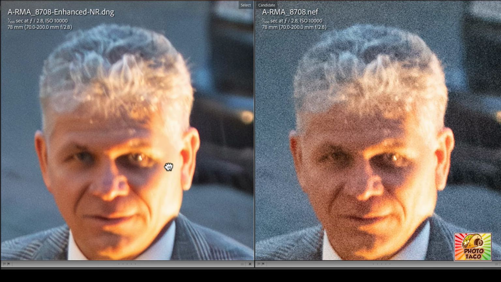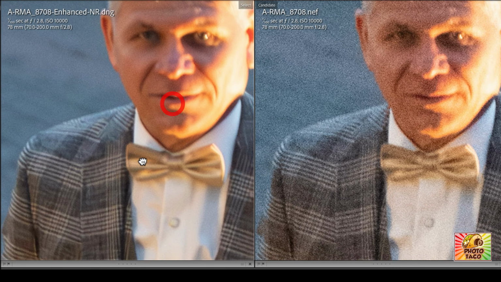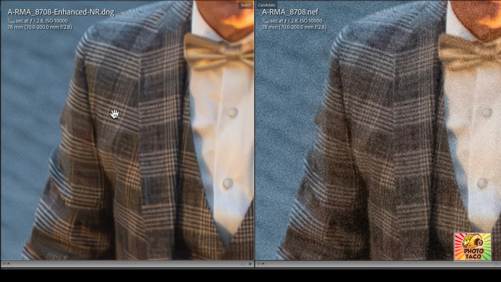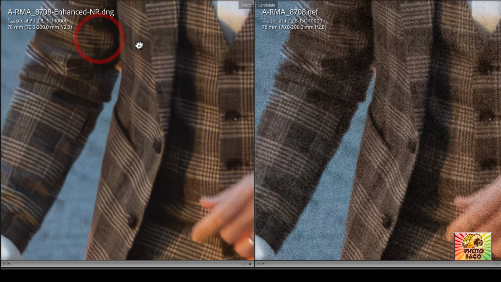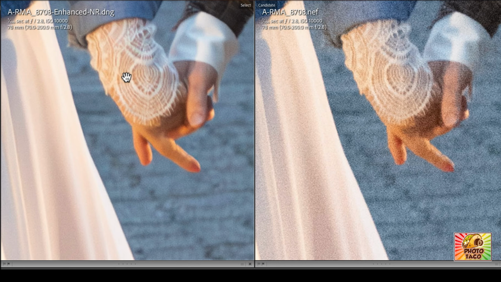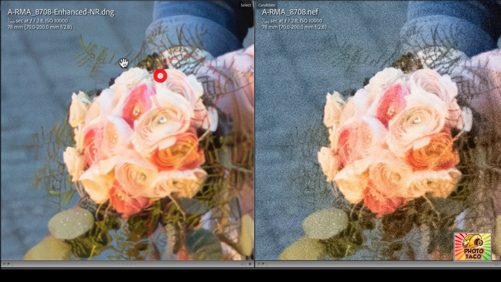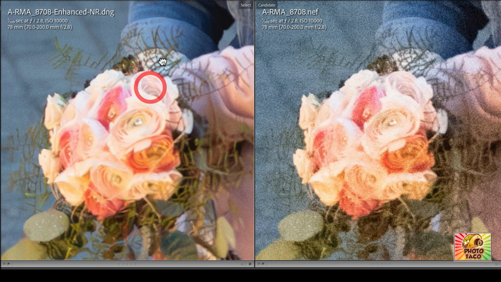Let's look at his face and hair. That looks pretty good. It's still a bit grainy, but acceptable. I don't see over sharpening in the suit, which is great. That looks good. We have pretty good detail. I like this rendition a lot. Let's look at the flowers, and it did a much better job than my auto select masking did. So we have really good detail in the flowers.